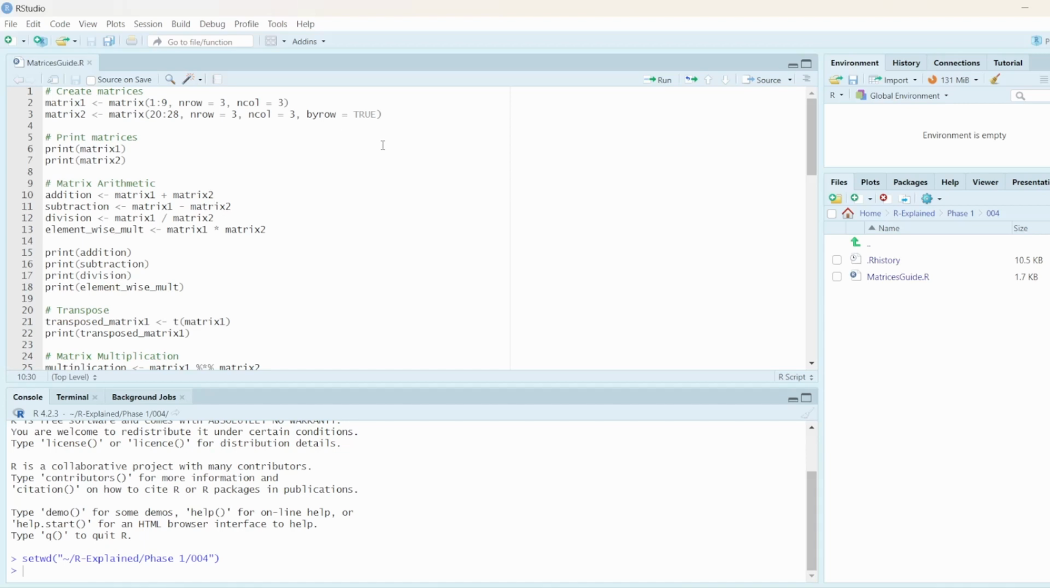So let's start off by actually creating some matrices. To do so, we have to use the matrix function and pass a few parameters. First off, the first parameter are the values that we want to store in our matrix. In this example, I want to store the numbers between 1 and 9, and then I have to specify the number of rows and the number of columns. So in this case, 3 rows and 3 columns.